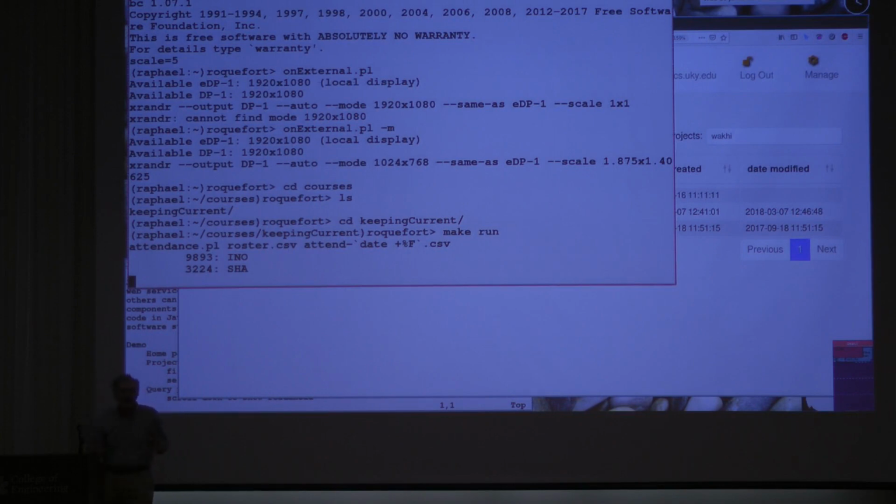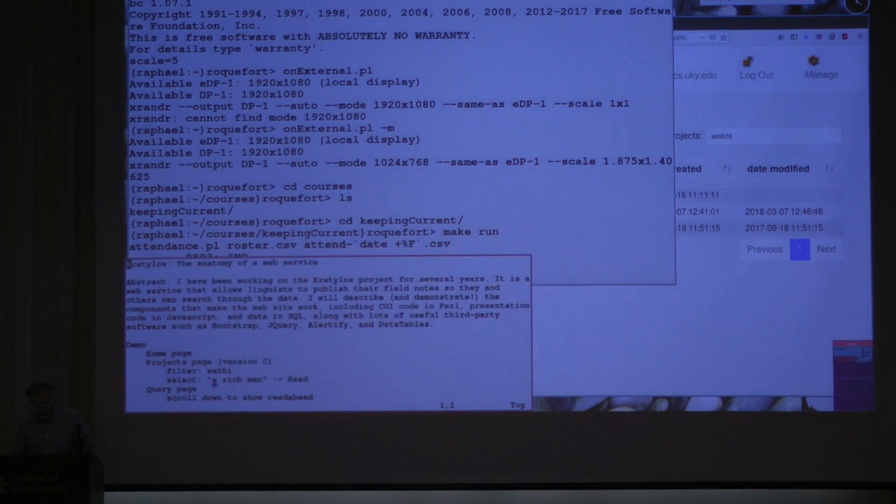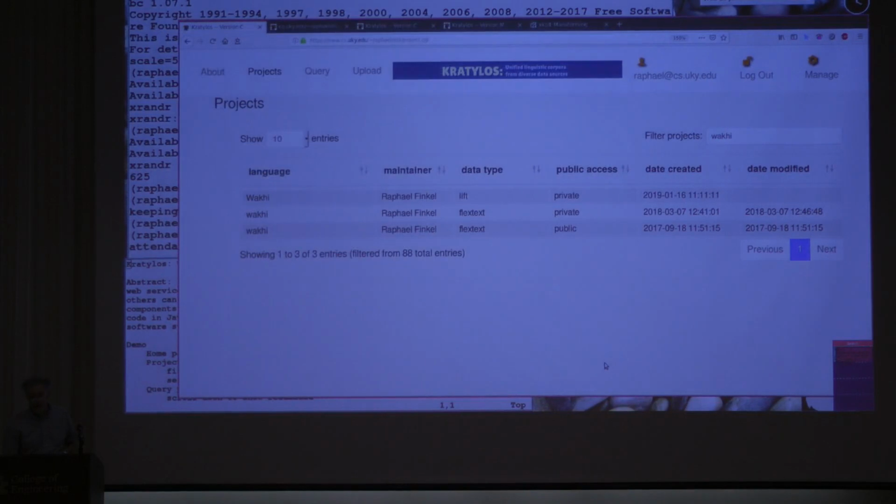But I'm Raphael Finkel, and I want to tell you in depth about a project I've been working on, so you can see a lot of behind the scenes how things work. But I want to show you in front of the scenes first. This is the attendance keeping thing. I'm going to cancel that. This is just my notes of things that I want to talk about. This is actually what I'll be showing you.